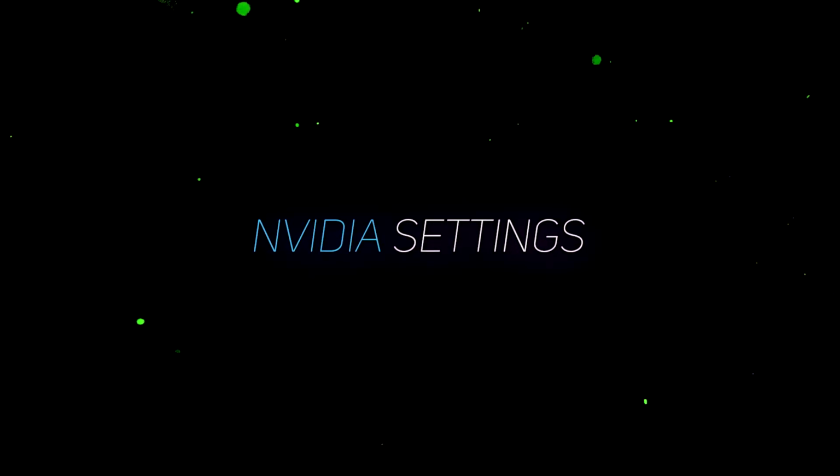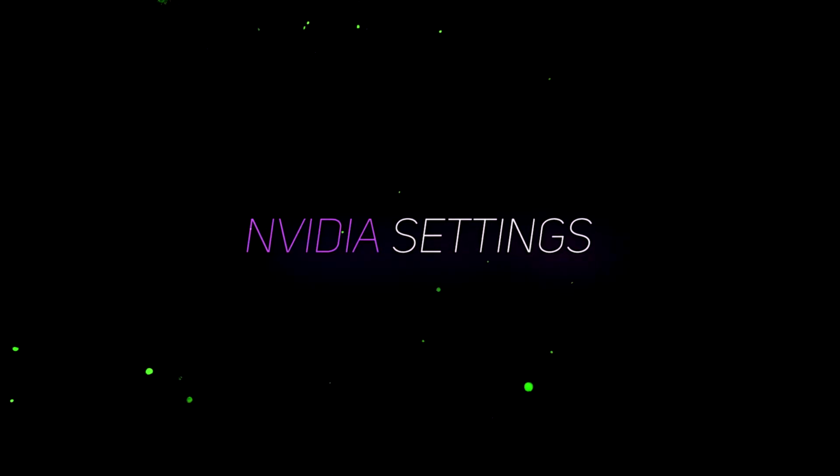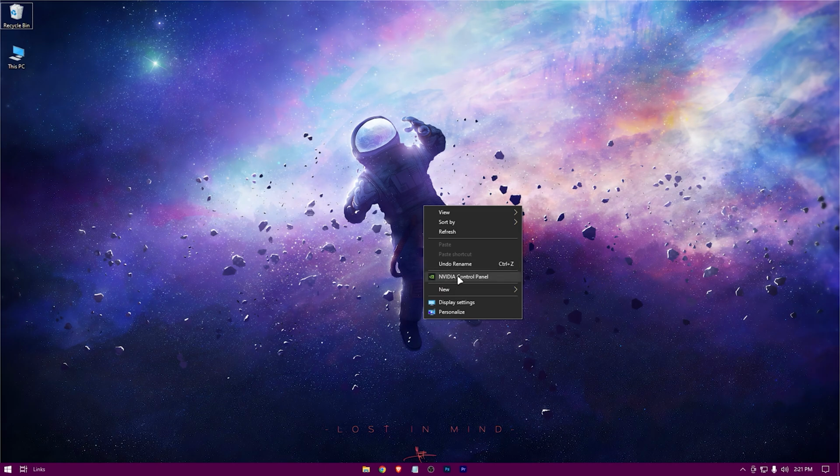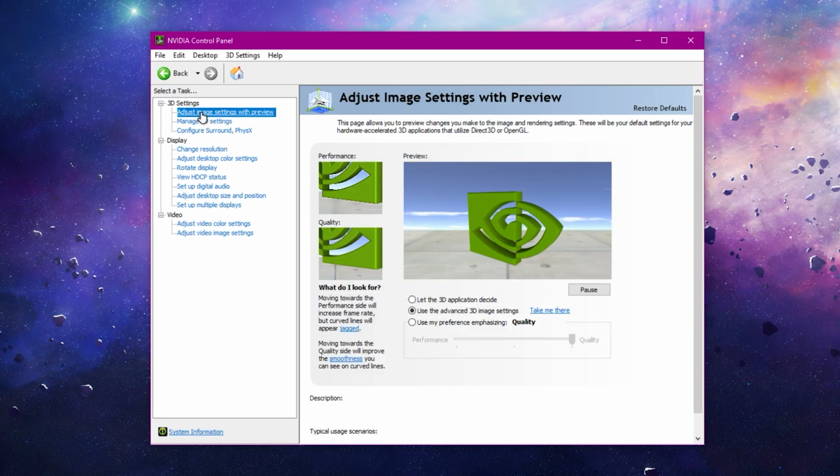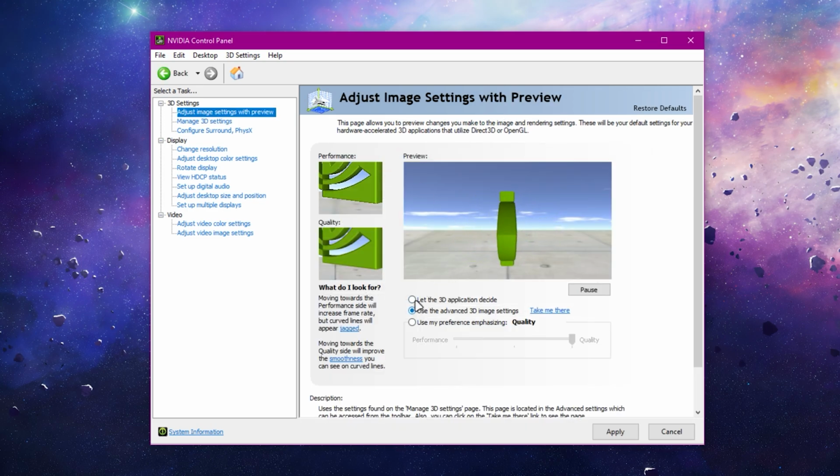Now for the Nvidia users, here are some extra settings. Open your Nvidia control panel. In the first tab, check this option, apply.